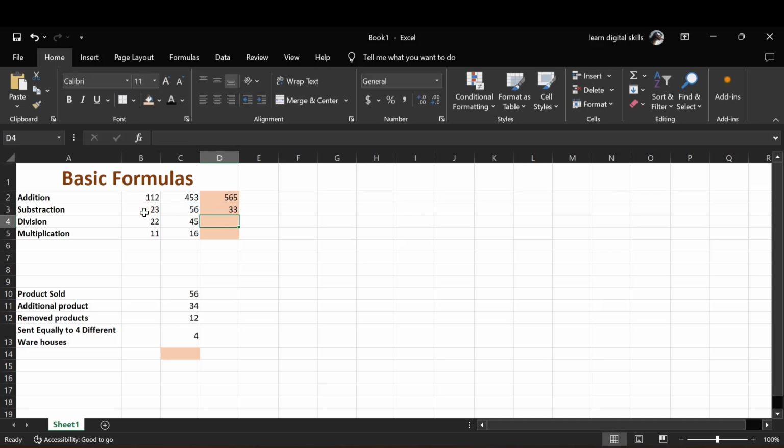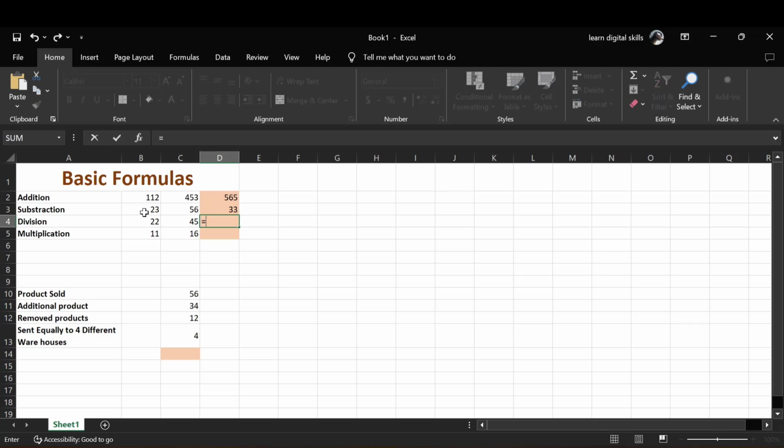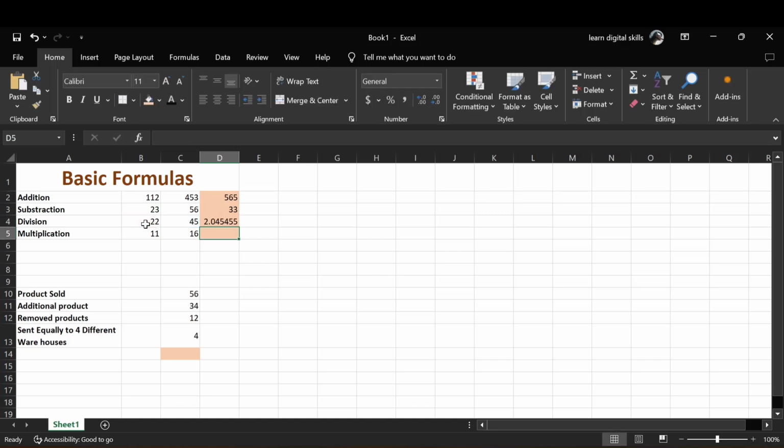Now moving to the division. How can we work with the division? We are used to the addition and the subtraction, but the division and multiplication are sometimes complicated. So how can we use this? It's very simple. So let's go. You just bring in your equal to first, then you click on the first one. Now the division is this icon here. Good. This is it. Forward slash, that is for the division. Then you click on the next number and you hit your enter.